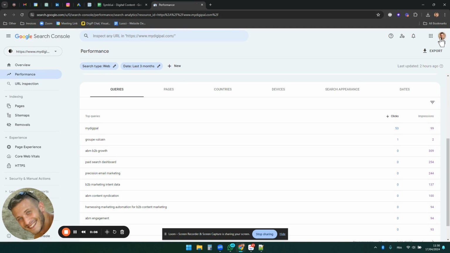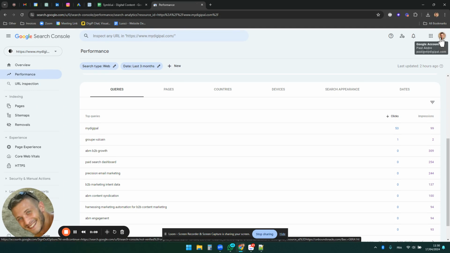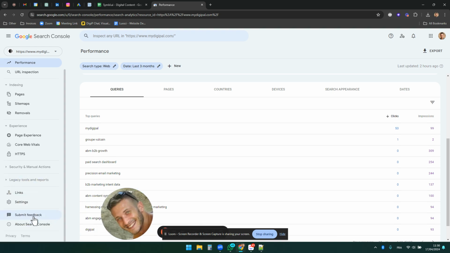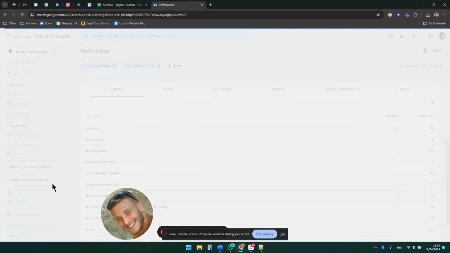So first of all, make sure that you're logged in with the right Google account in here, because sometimes Google is going to shift you from one account to another. Once you're good with that, make sure that you are logged in under the right domain or the right Google Search Console property. And once you're good, you scroll to the bottom, Settings.